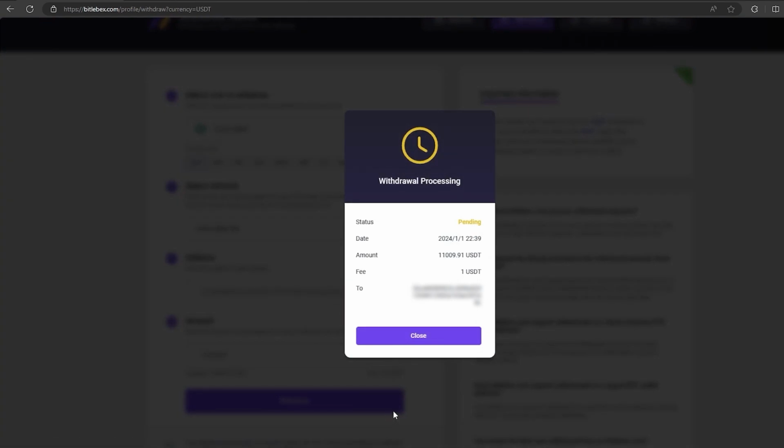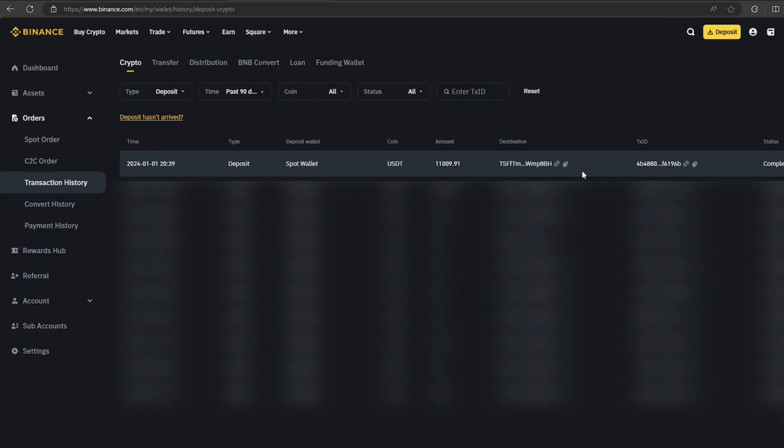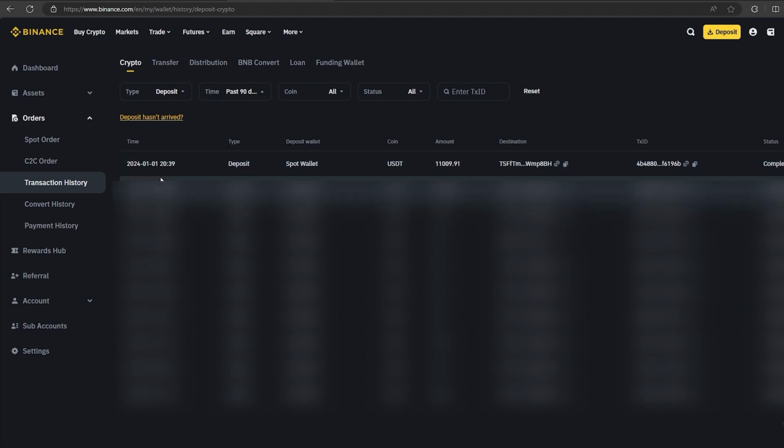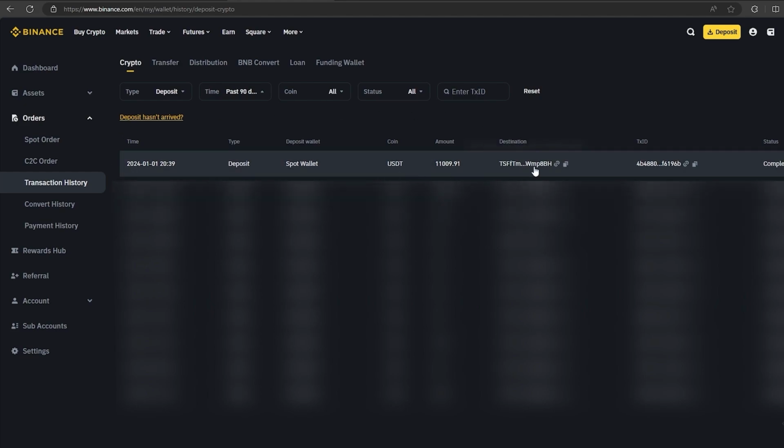Now we are waiting for all confirmations. As you can see, in just one lap, we made over $1,000. You can repeat this several times.